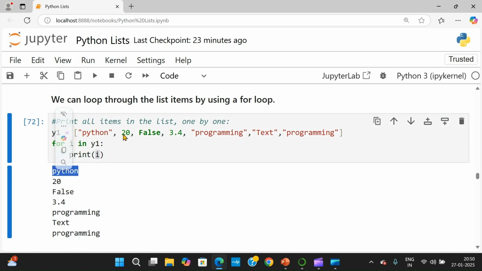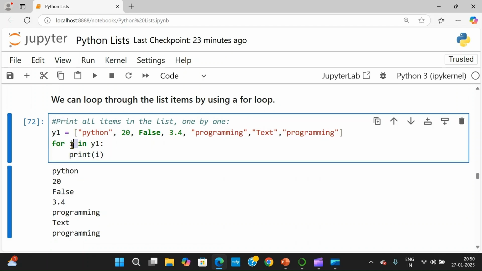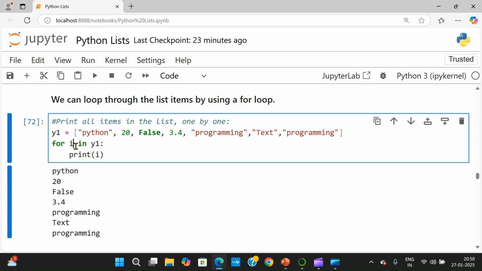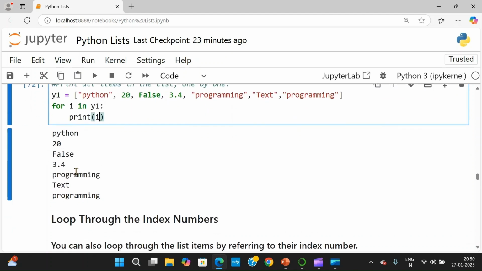Then from y1 you take the second element, 20, put it in i and print 20. The third element, False, is put in i and printed. So everything is stored in y1. If you write for i in y1, that means you take elements one by one, put them into the current variable and print that value. That's the reason you're getting Python, 20, False one by one till the last.